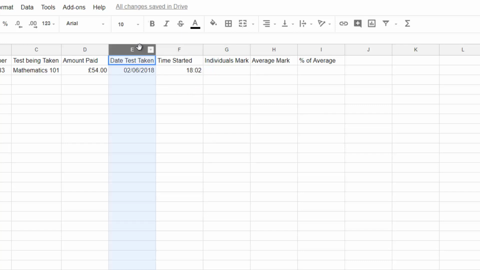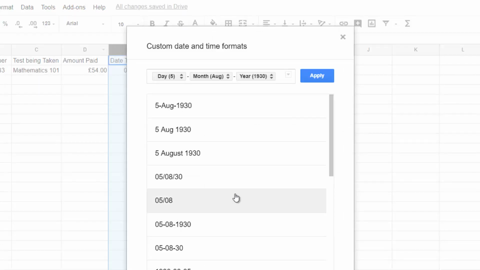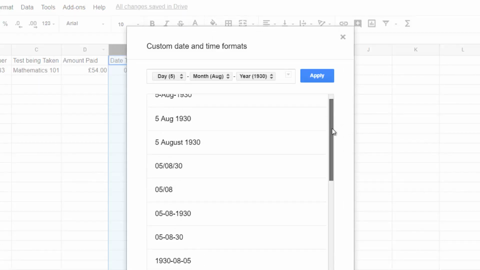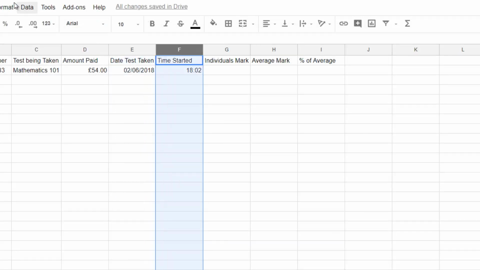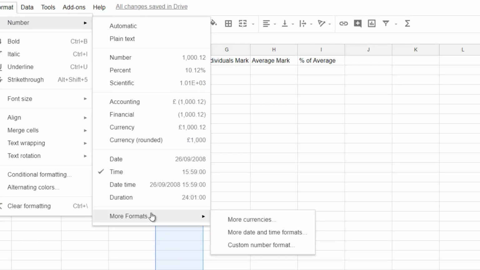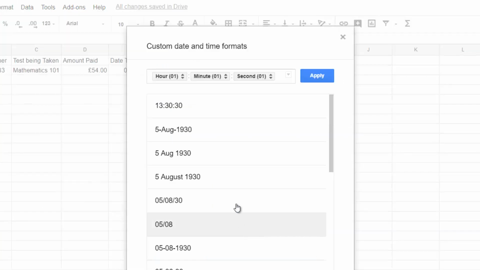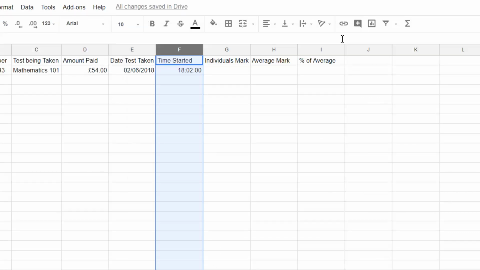So we put those in. We can change the format of them. On date, if I go to Format, Number, again it's on Automatic, I can put it as Date. If I go to More formats and More date and time formats, there are lots of different formats that I can use in here. And again with time, I can go to Format, Time. That will give me hours, minutes, seconds. And again, if I go to More formats, More date and time formats, it will give me the extra time formats in here.